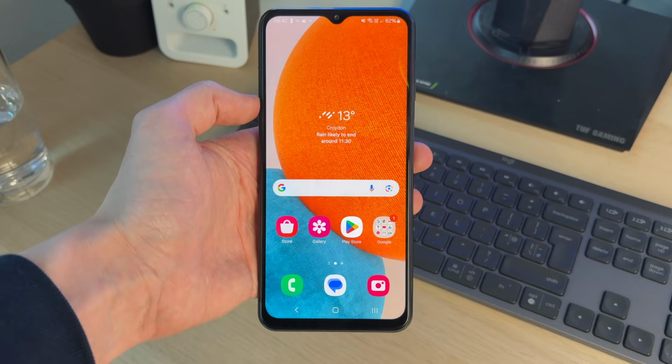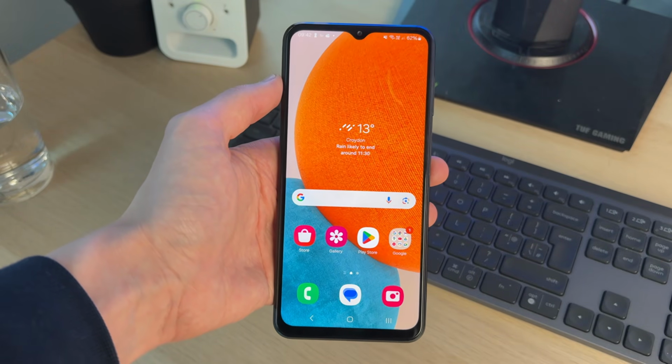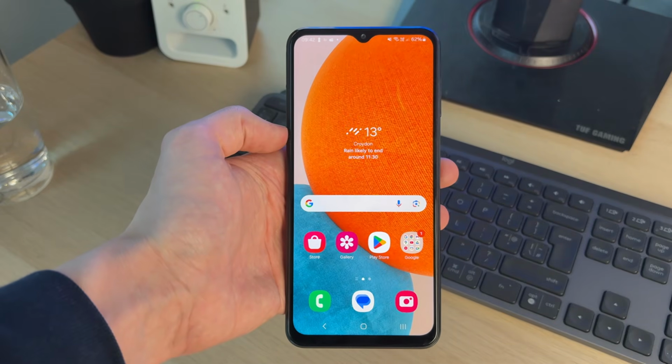This is super useful to do as you can share your mobile data from your phone to other devices, for example your computer or another phone.